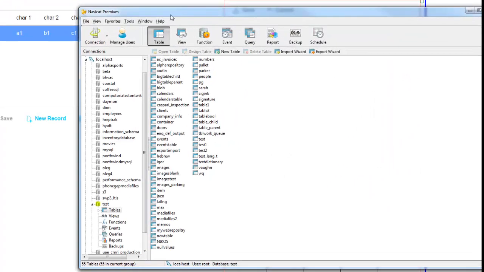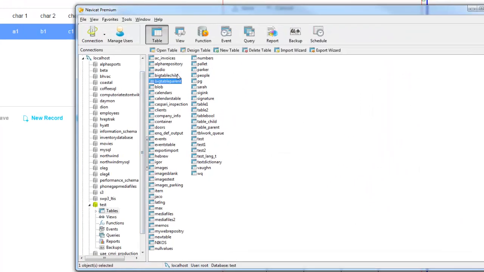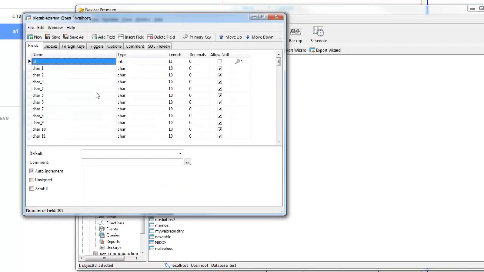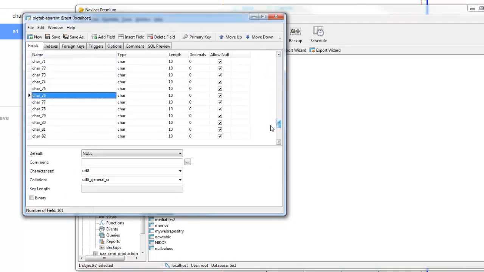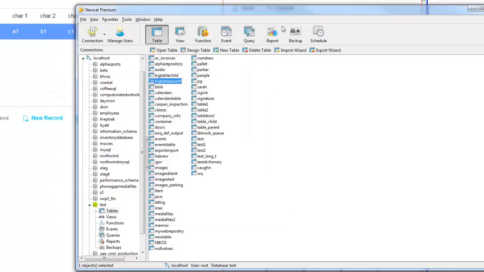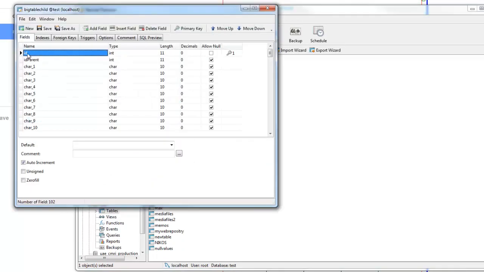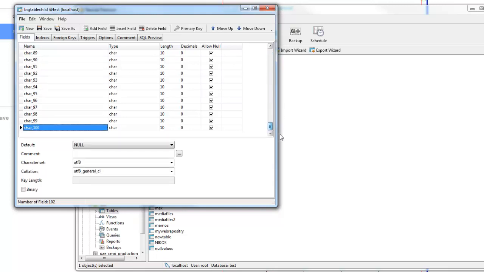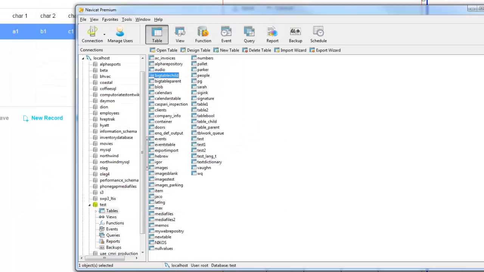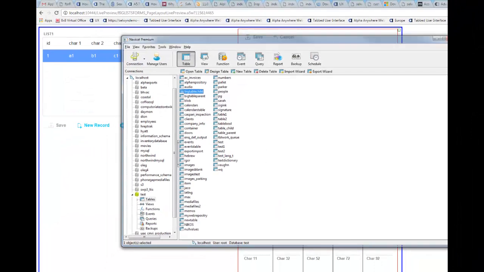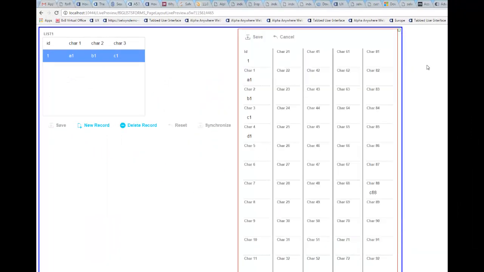So the underlying table structure for the parent table looks like this. As you can see here, we've got a primary key, and then we've got 100 character fields over there. The underlying table structure for the child table basically has an ID, which is the primary key, it's auto increment, then it has the ID of the parent record, and then it has 100 fields over there. So basically the two tables, the parent and the child table, both have 100 fields.